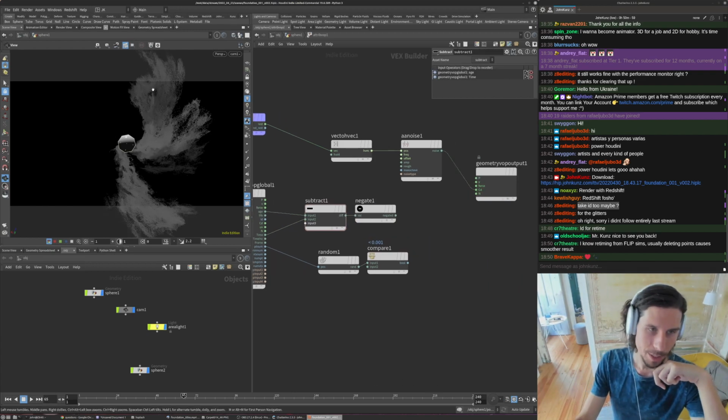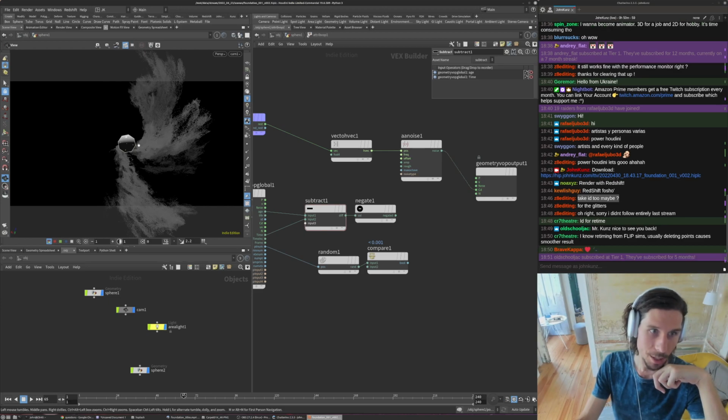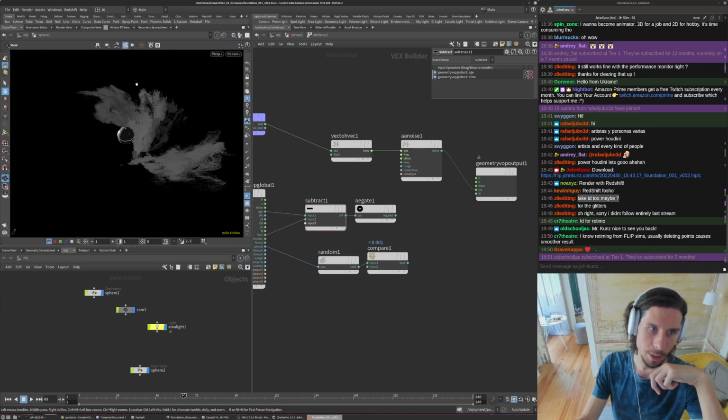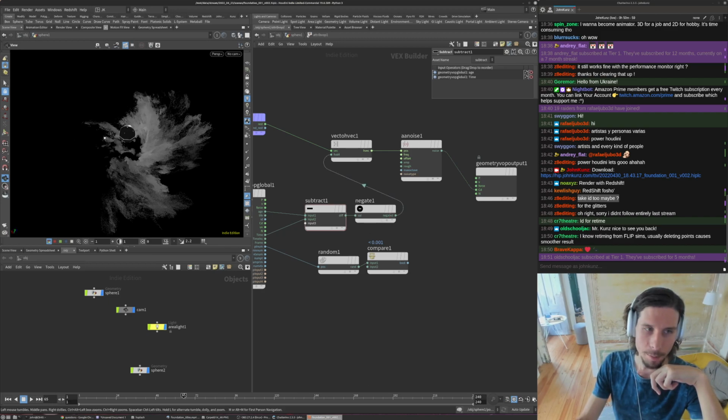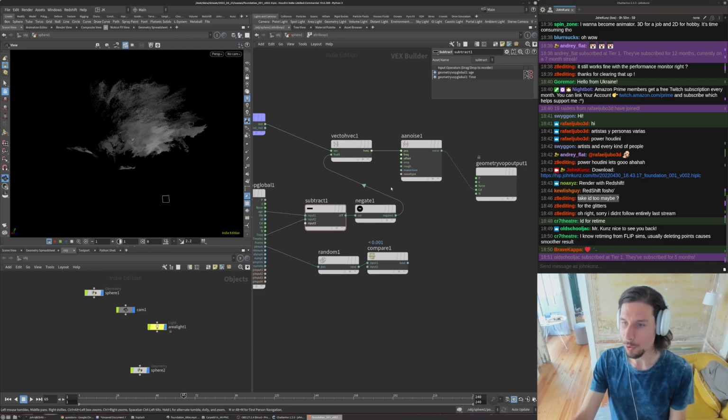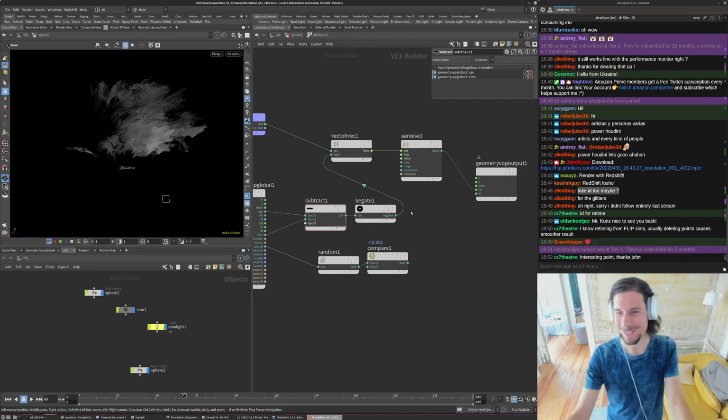Our rest position isn't changing, it's just static, so we're kind of just smearing it. But if we use the birth time as an additional vector component... Old School Jack, thank you for the 5 months.